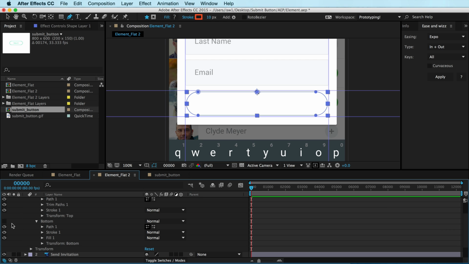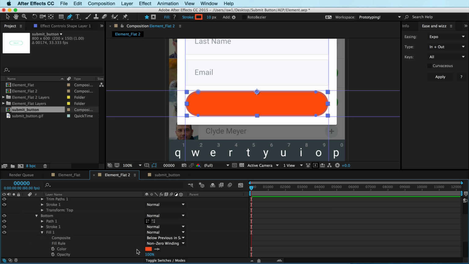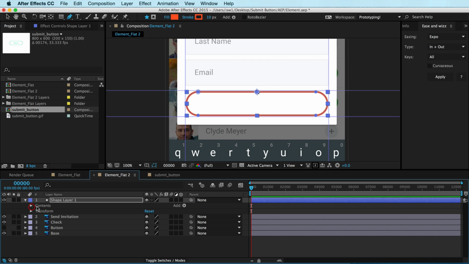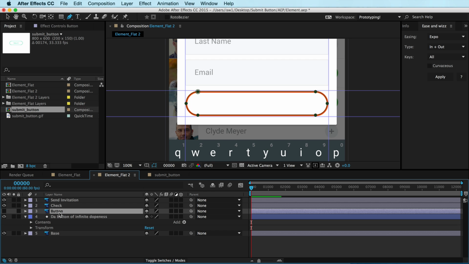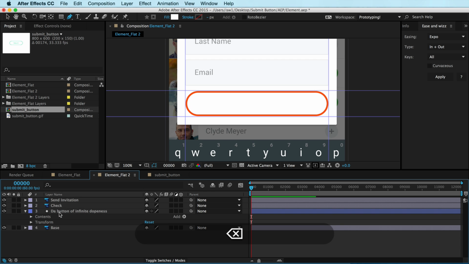With my bottom layer here, I'm going to turn this back on. And what I'm going to do is set the fill opacity to 0. So we have the stroke, the fill, and I'm going to rename this. If you click title and hit return, you can call this the button of infinite dopeness, clearly, because that's what it is. I'm going to move that down. And where the old button layer is, if you just hit delete, you can delete that layer. It doesn't delete it from After Effects or anything. It's just not in your comp anymore, which is totally fine.